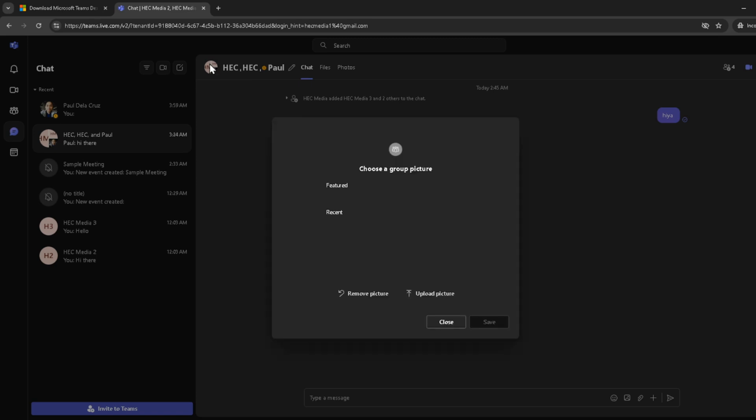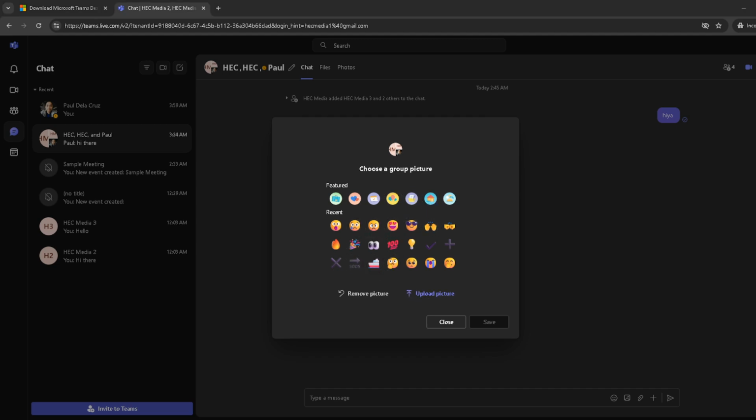Here's where you get to unleash your creativity. After clicking on the group chat avatar, you'll see the option to upload picture or choose an emoji. If you're opting for a picture, think of something that represents your group well. It could be a logo, a memorable photo, or anything significant to your team. Click on Upload Picture to proceed.